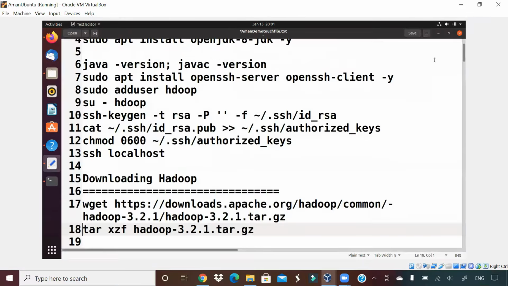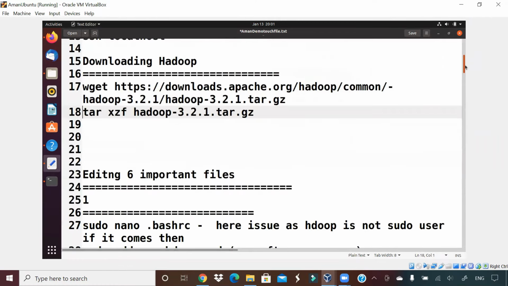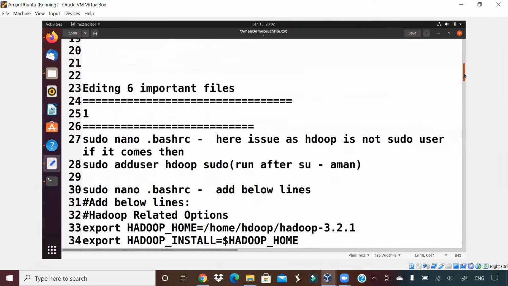The next step depends on whether we are in a single cluster or multiple cluster. I'm going to show you single cluster, since most of you would have one machine and want to practice there, right? There are 6 important files in that downloaded folder that we need to change. One by one, we will change those files, guys. The very first file is called .bashrc.